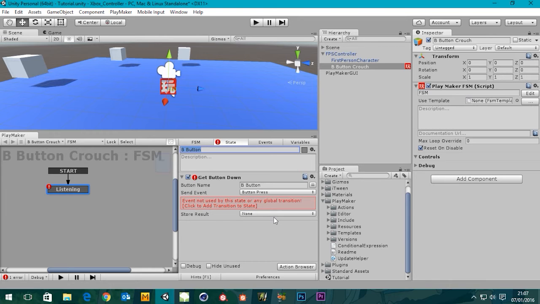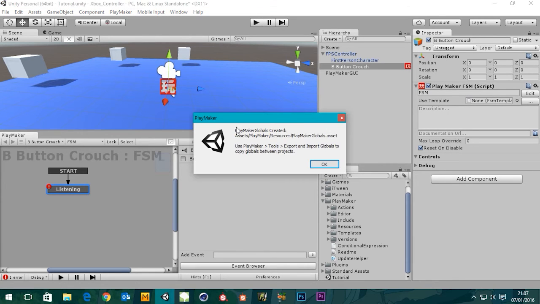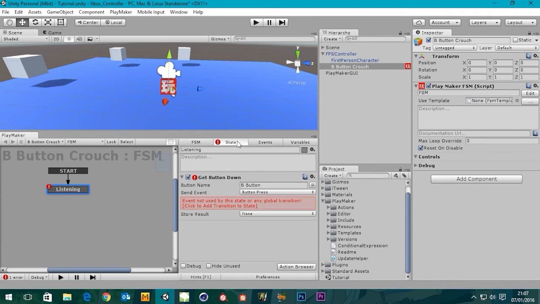We're going to leave that to none. That's fine. So we got an event. So let's Playmaker Global is created. Use Playmaker tools. Okay, cool. So it's created this button press, and I can choose from these things now.